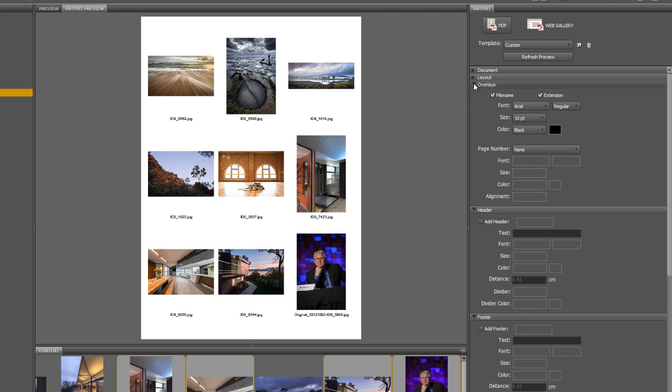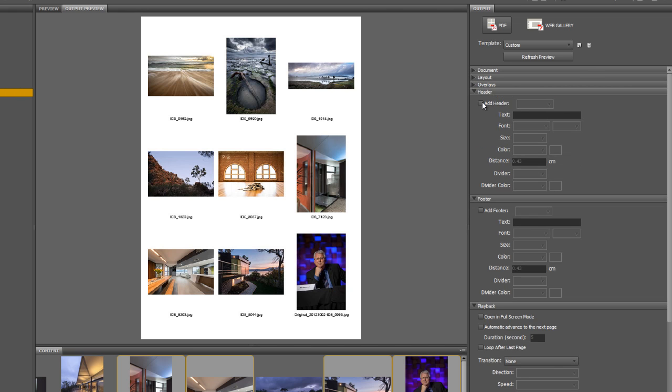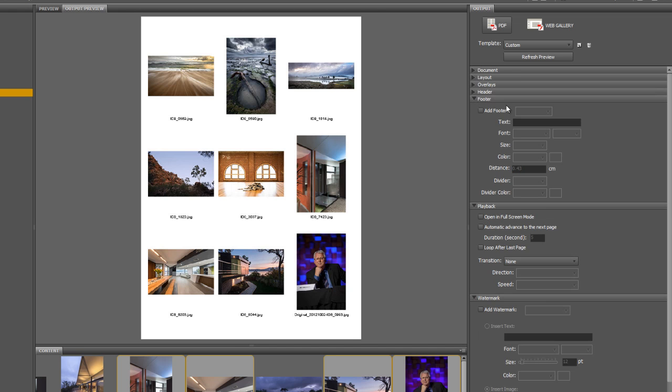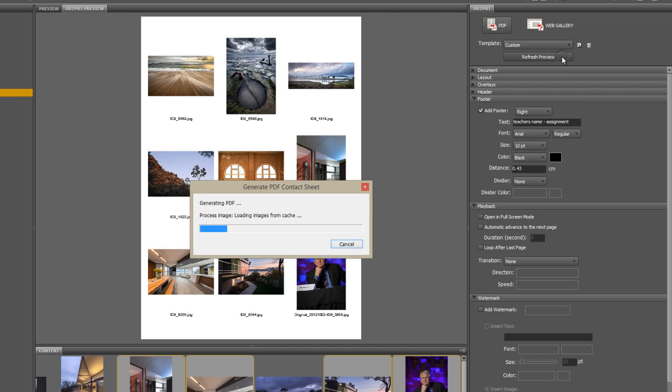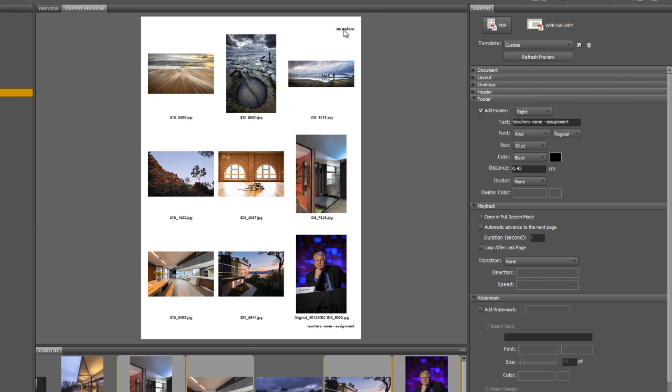Inside the header, I'd always add a header to any documentation I was handing into a teacher, and it would simply be my name and perhaps the assignment that I'm doing as well. And I could maybe use the opportunity of the footer to put my teacher's name and maybe the assignment. So if I refresh that preview, it's added my name up here, my teacher's name, and the assignment down here.